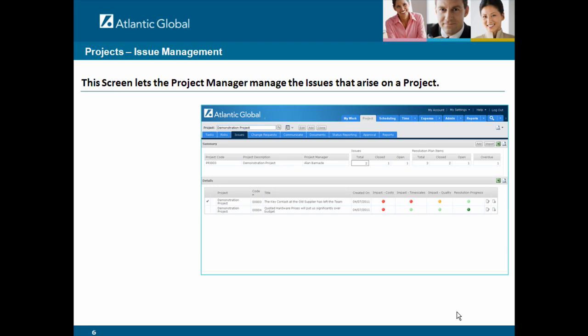This screen lets a project manager manage the issues that arise on a project.